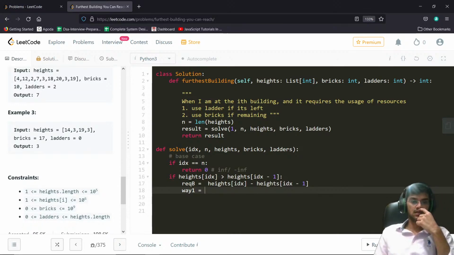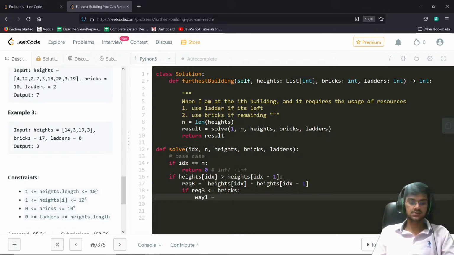It means the required bricks is available to me. So if required bricks is less than or equal to bricks, in that case my way 1 is solve of idx plus 1. I need to go to the next index, heights, and this should be simply bricks minus required bricks, and then ladders will be as it is.